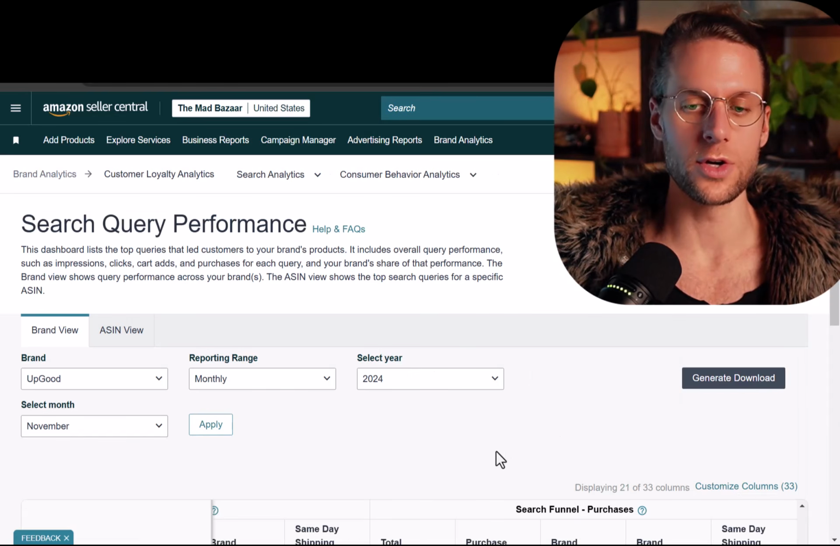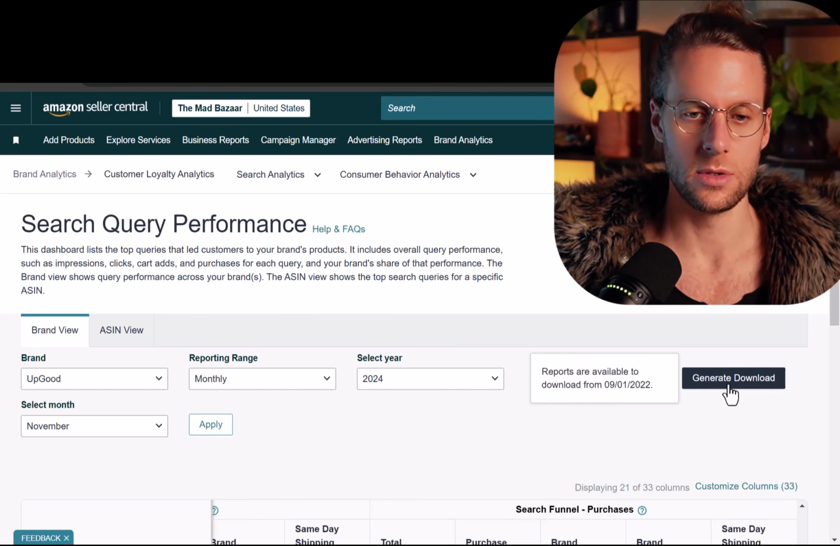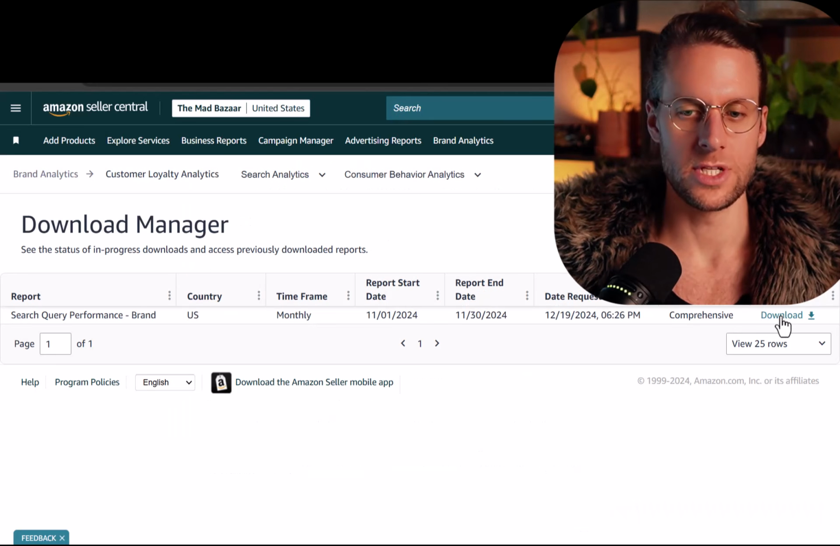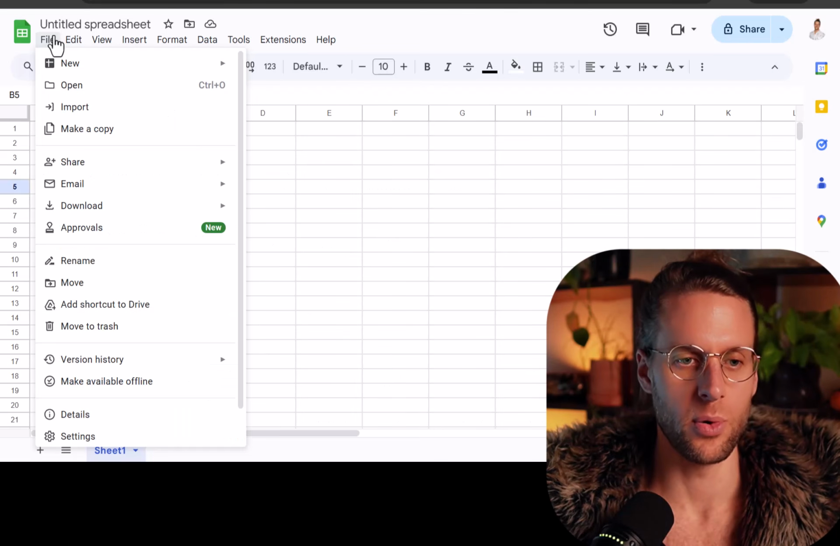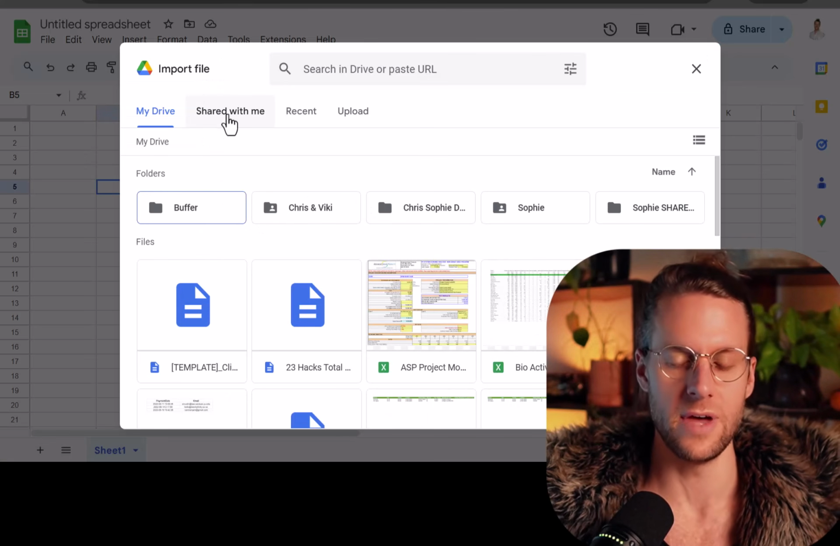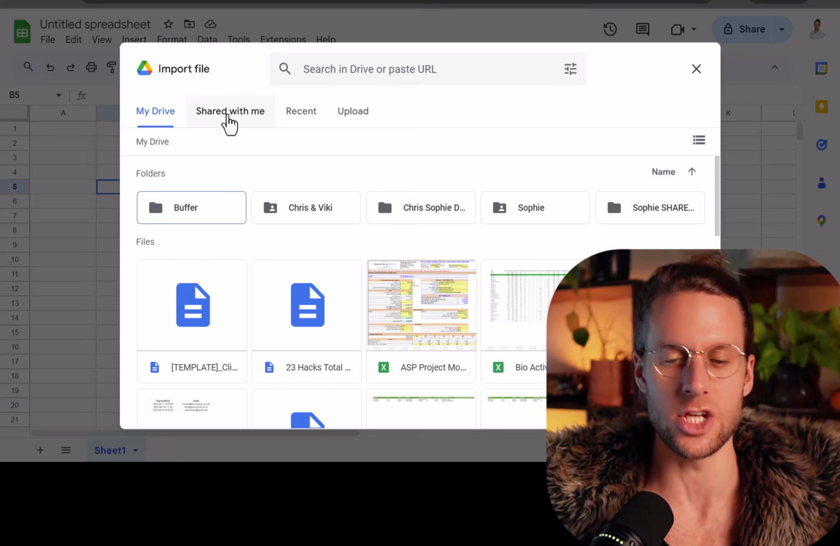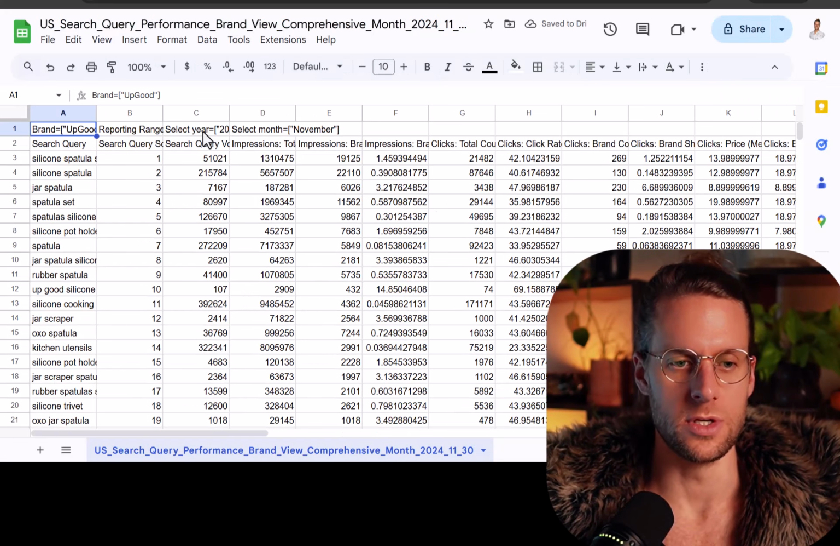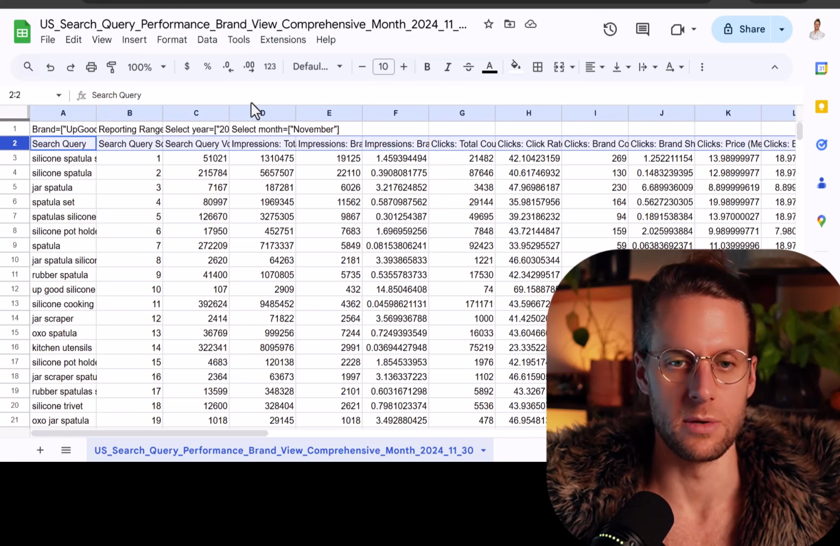So literally all you're going to do here is generate download, click comprehensive view, click generate download, open download manager, download this report. Then you're going to import it into Google Sheets. And now this is how you extract the data that Amazon doesn't want us to have, that you can use to steal sales directly from your competitors. Boom. Now we got the data. I'm going to show you what to do with it. First, we'll clean this up a little bit.